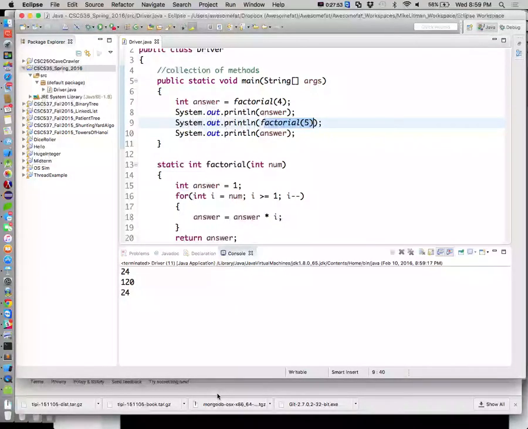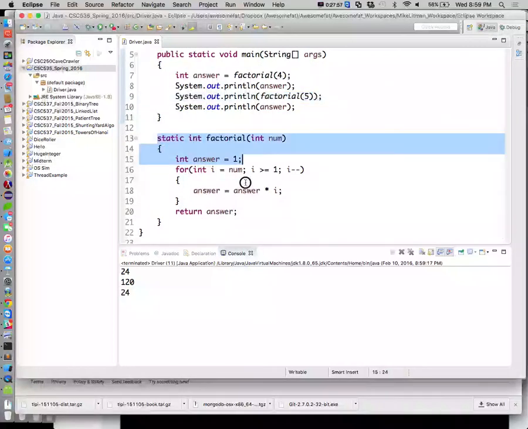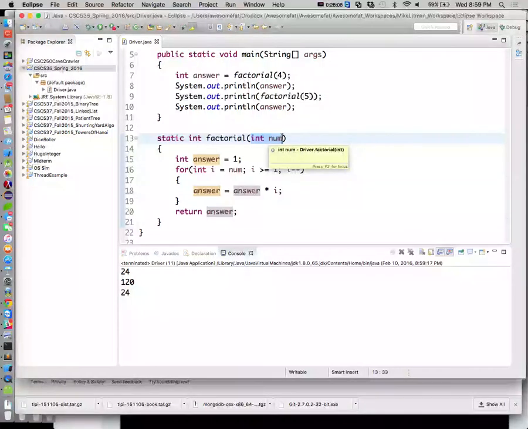Make sense? So notice here that we wrote this chunk of code one time. And now we can call it multiple times, passing it a different input and presumably getting a different output based on the input we gave it. This is handy. So now we can get the factorial of a whole bunch of numbers.